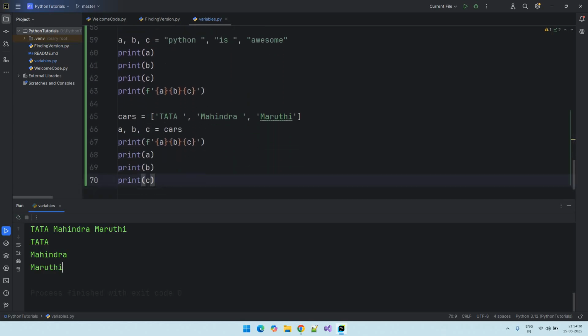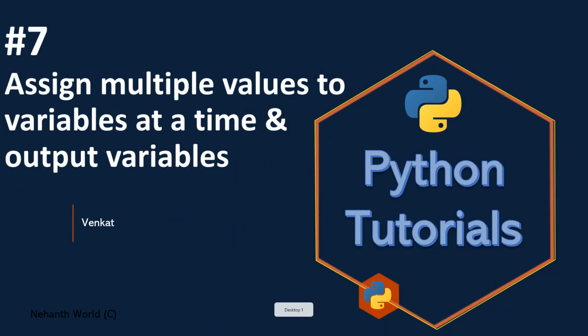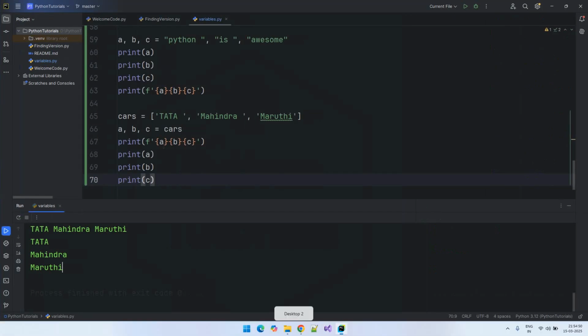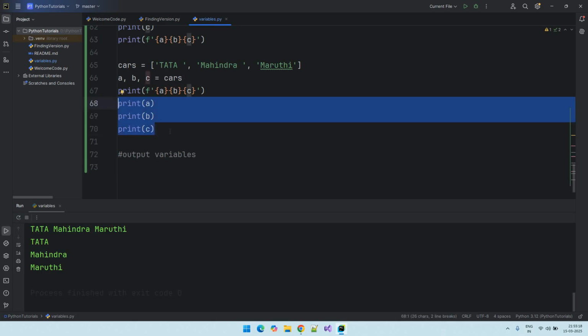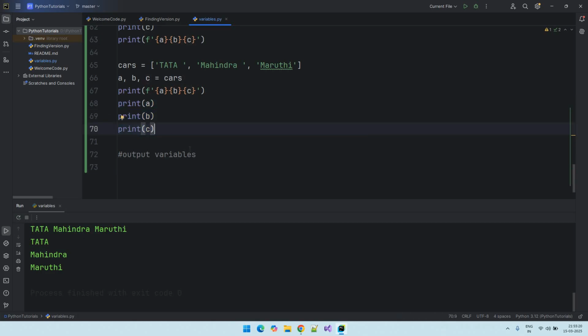The next concept here is output variables. Now we have seen assigning multiple values to multiple variables at a time, and let us look at the output variables. We can use the print function to output the variables, and we have been using the print function from the beginning of these tutorials.